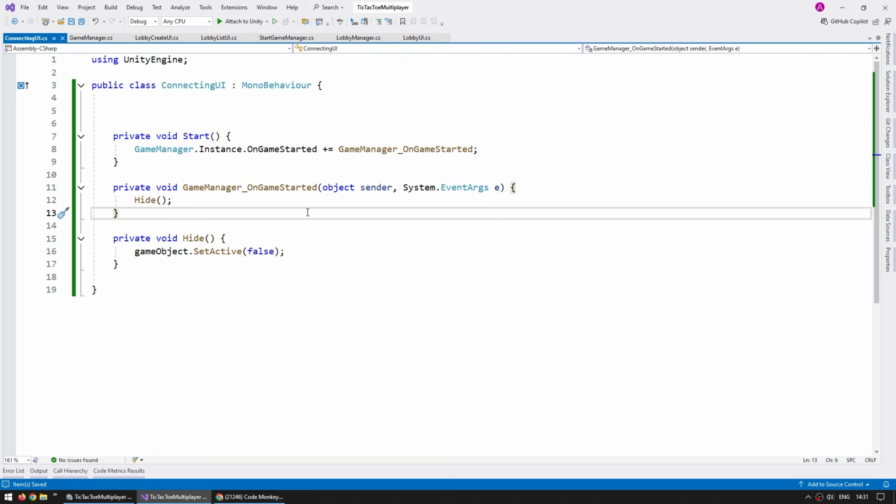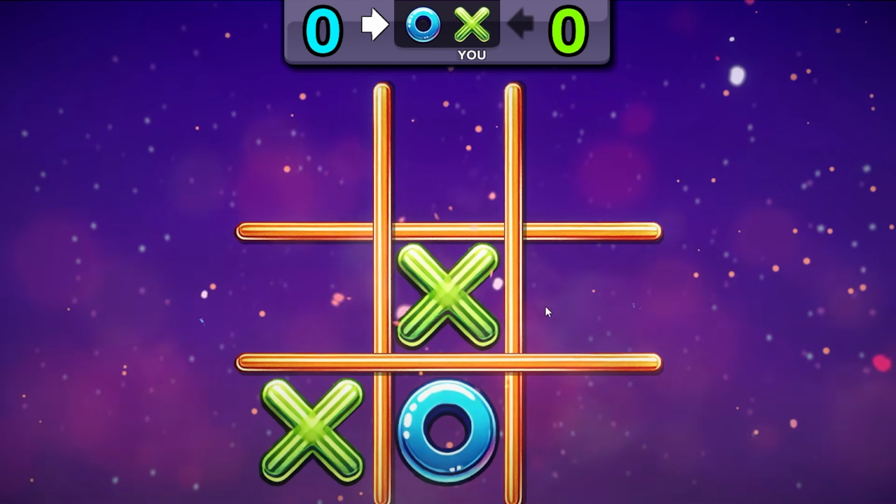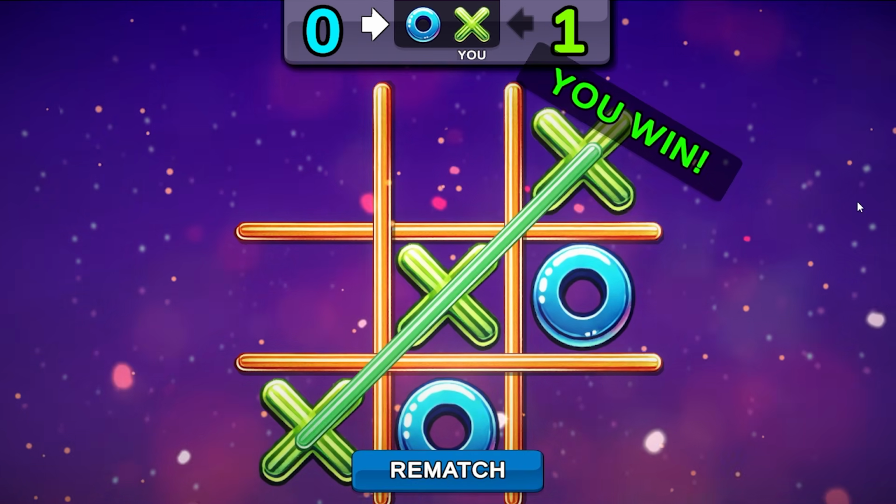For that connecting UI, it is literally this simple. It is just a static message animated with text animator, then just listen to when the game starts and when it does, just hide this element. So yep, just a few changes to make the game feel quite a bit more polished, quite a bit nicer to play.